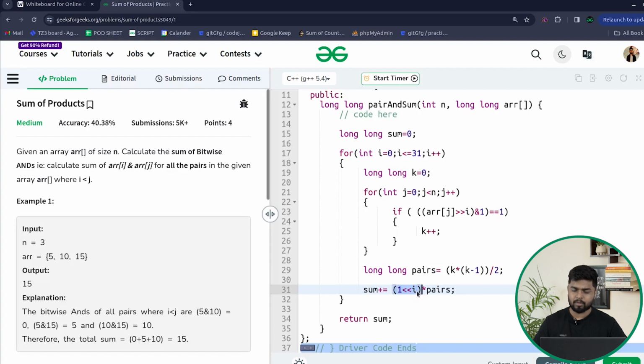So this means that 2 to the power i will be contributed by that many pairs. If one pair is there, it will contribute 2 to the power i inside the sum. If suppose 5 pairs are there, it will contribute 5 into 2 to the power i. Whatever number of pairs are there, that will be contributed in the sum, and we keep taking the sum, and at the end of the day we simply return our sum.